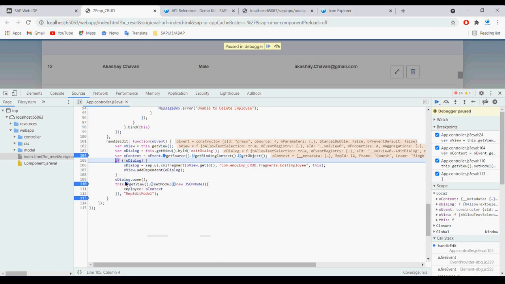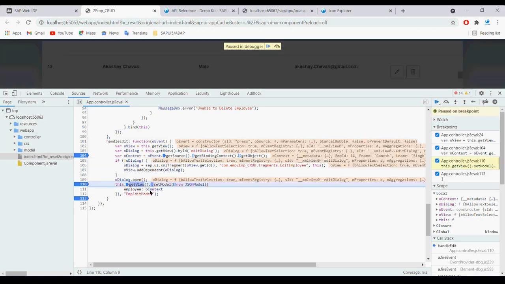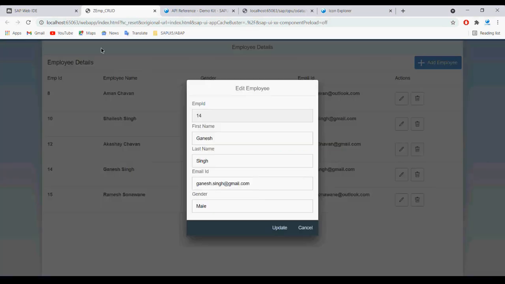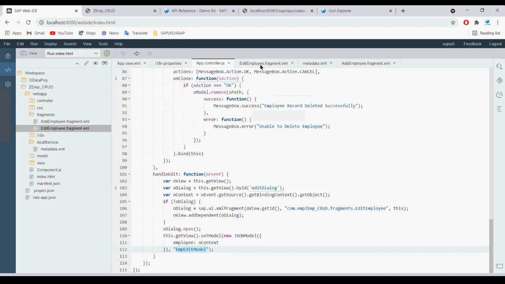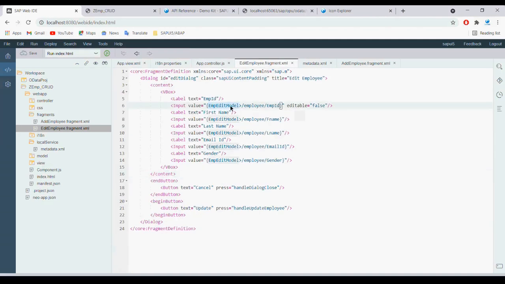As soon as my dialog is open, I'm creating a new model, and inside the new model, to this employee property, I'm passing this oContext data. Once that is saved, I have just defined the path inside the XML file, like the EMP edit model. This is the model name. After that, this sign and then the employee. This is the property holding the actual object, and inside that I'm accessing the properties like employee ID, Fname and LName.